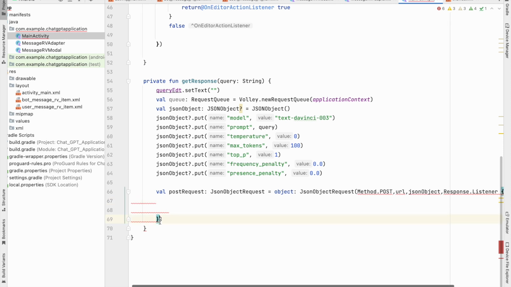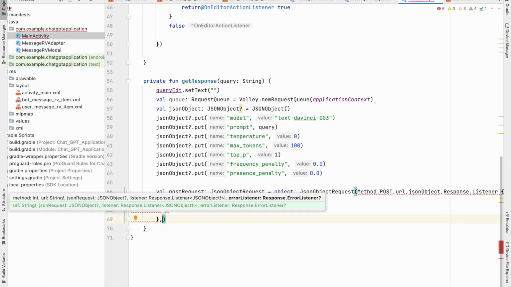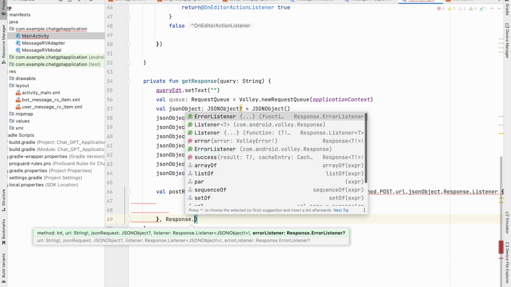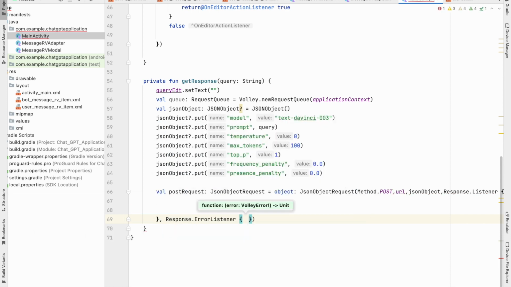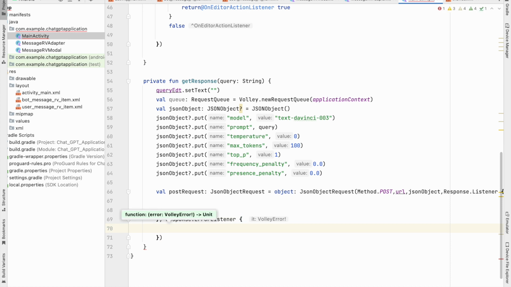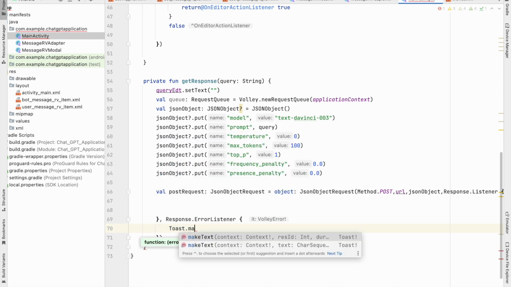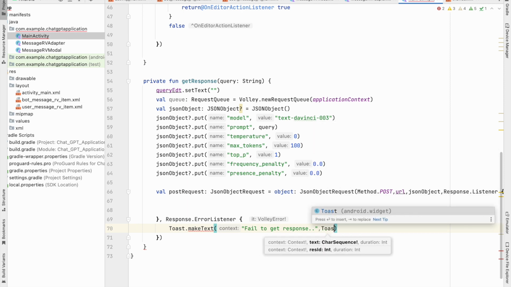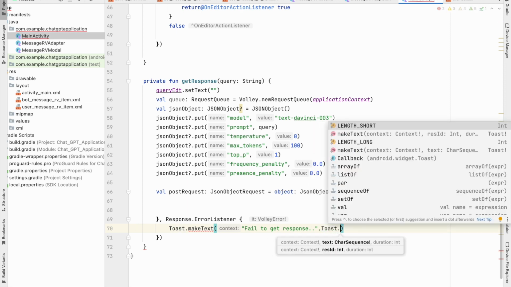Along with that, here we will be adding the error listener firstly. So we will be calling response.errorListener to check the error. Inside this we will be displaying a toast message as "failed to get response", Toast.LENGTH_SHORT.show.